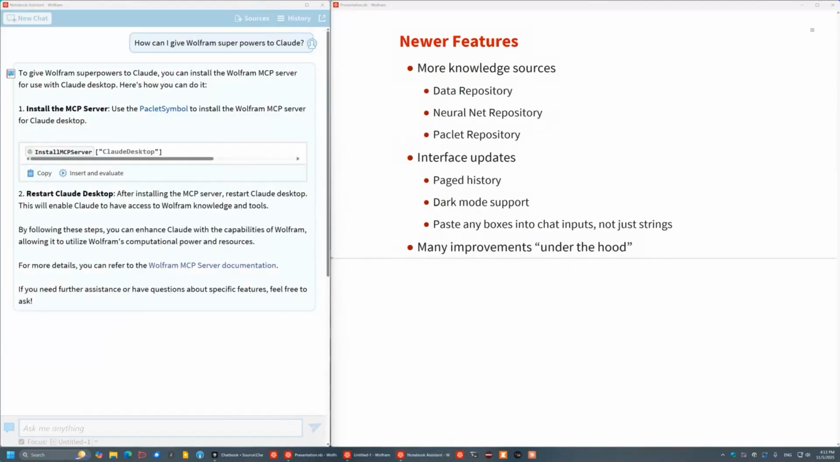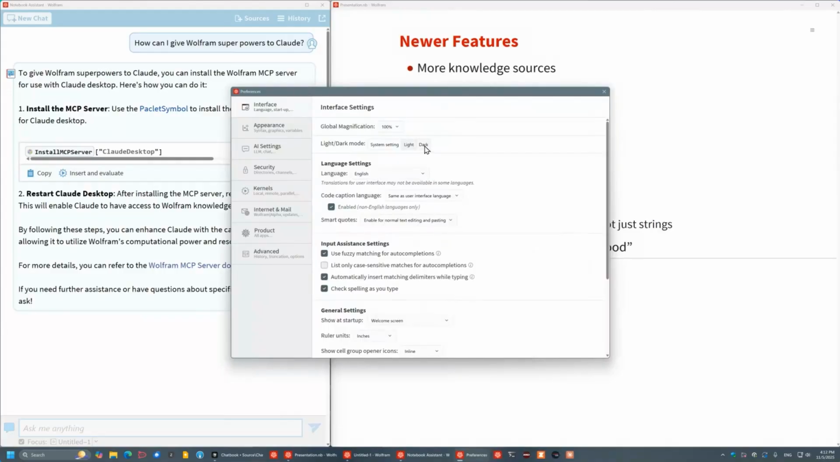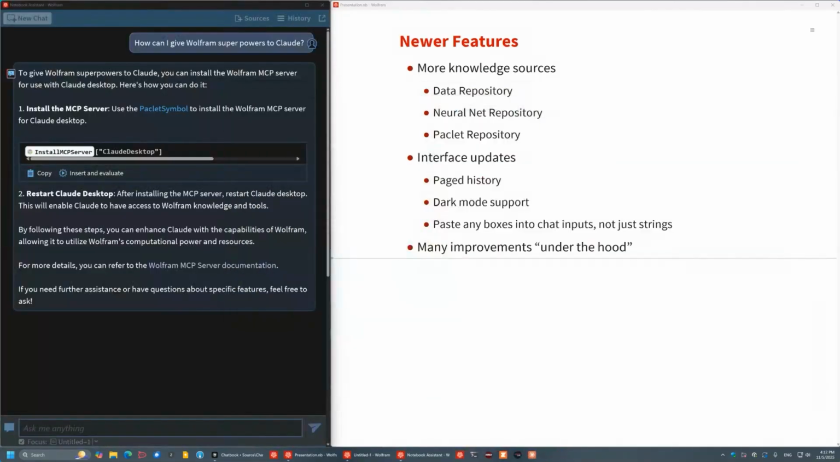There's also dark mode support that's been added recently. So there's been a lot of effort in here to get all the different things that Notebook Assistant can produce and all the different visuals and all that stuff to look nice in dark mode. And that's all in place now, which is nice.